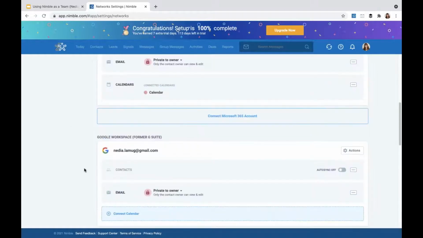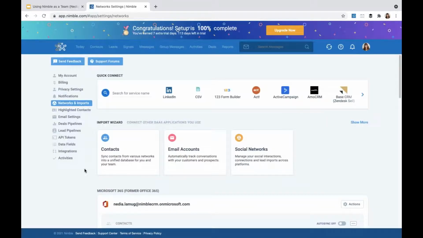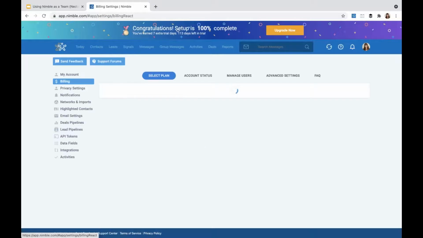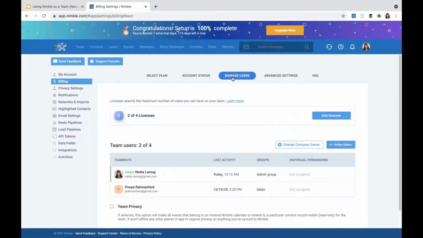Right, so that is the contact organization strategy. When you use Nimble as a team, it is important to think about how you will do so. The account admin will be able to delegate permission or grant access to certain features within Nimble. So these settings are available under Billing, and then go to Manage Users.